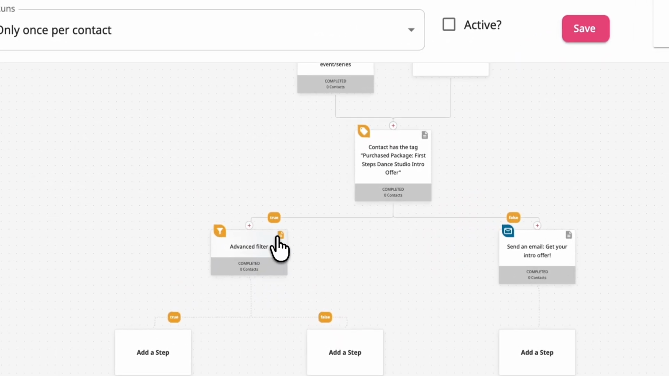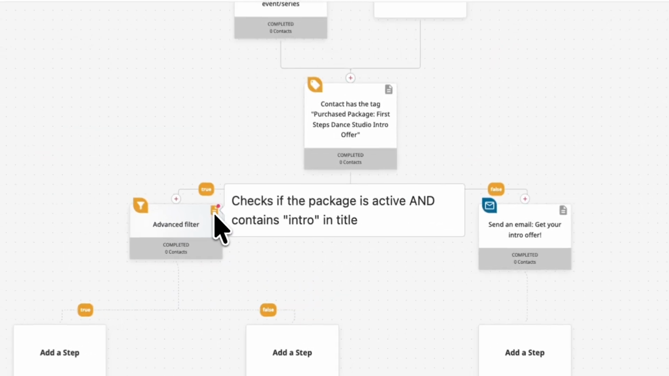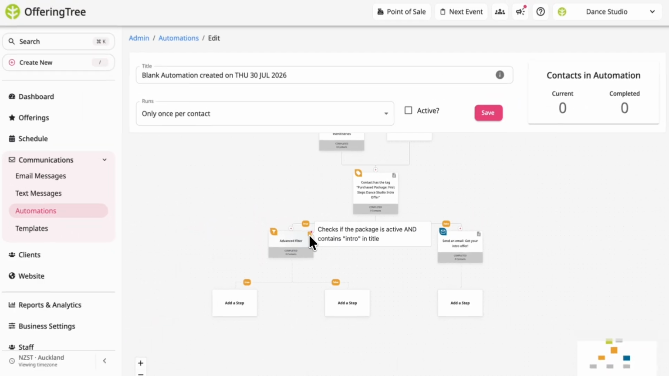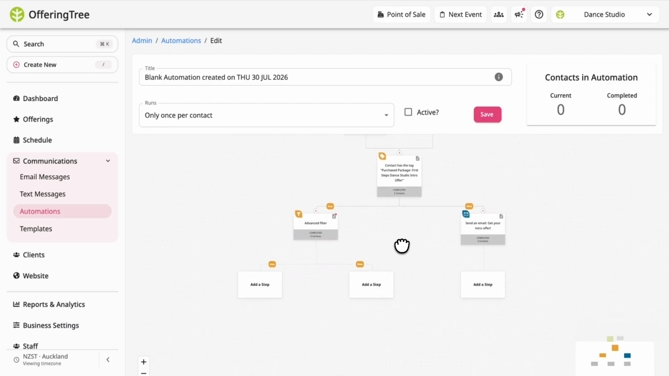Something that might be really useful to add here is a little note. So, checks if the package is active and contains intro in title. And when you add a note, you can hover over, and without opening it up, you know what is being checked in this spot. Now, if I have an active package and it also contains the intro offer, it will go through this path. If I don't have an active package or it doesn't contain intro, it will go through this path. And this way you can keep building your automation and reach the right person.